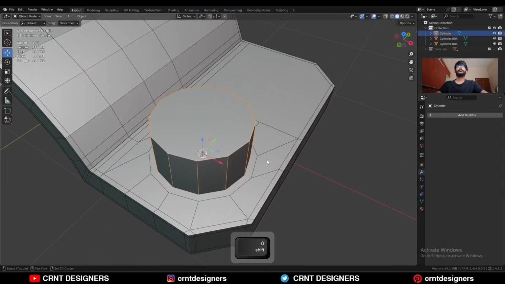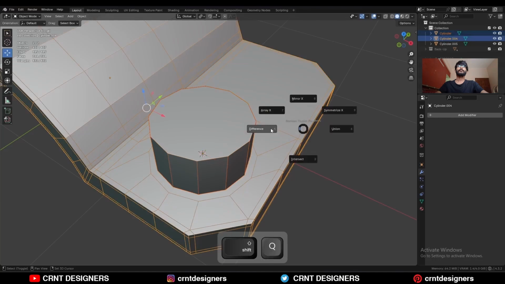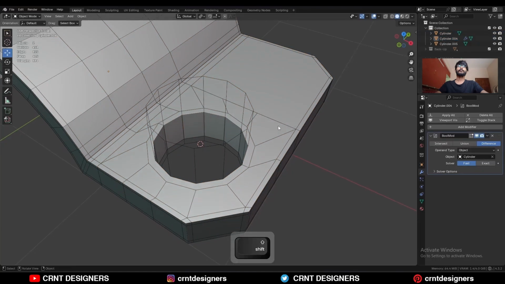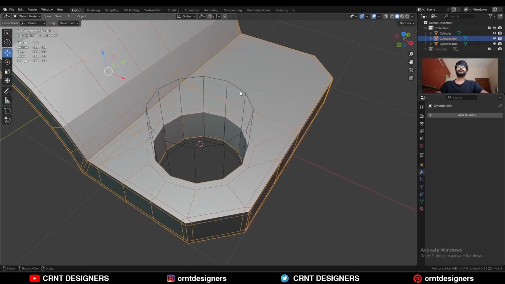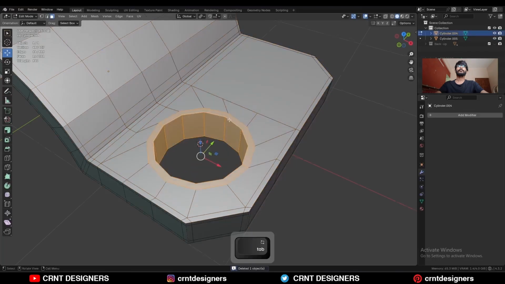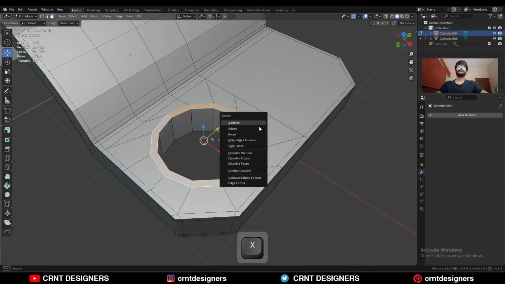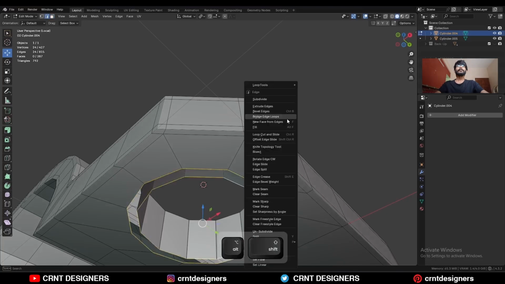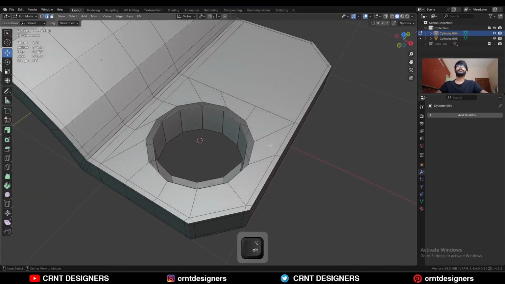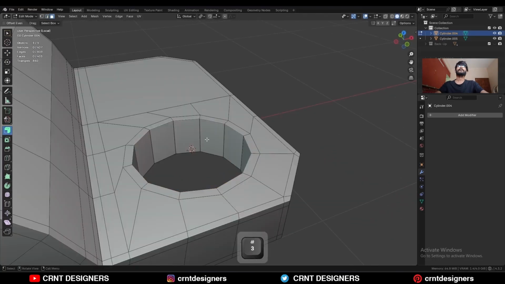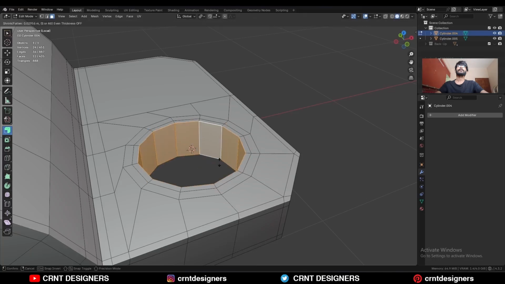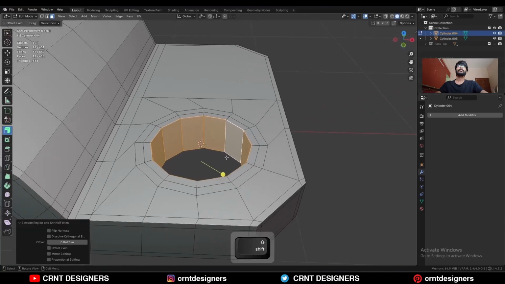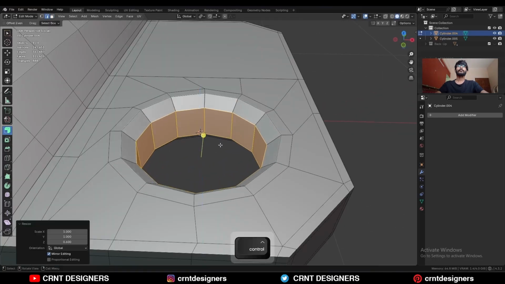Then select these 2 objects and Shift to use the boolean operation difference. Then apply the boolean modifier, delete the cutter object. Now select these faces and delete them. Select this edge loop and right-click, Bridge Edge Loops. Then select this face loop and extrude it along the normal. Then scale it along the Z axis.